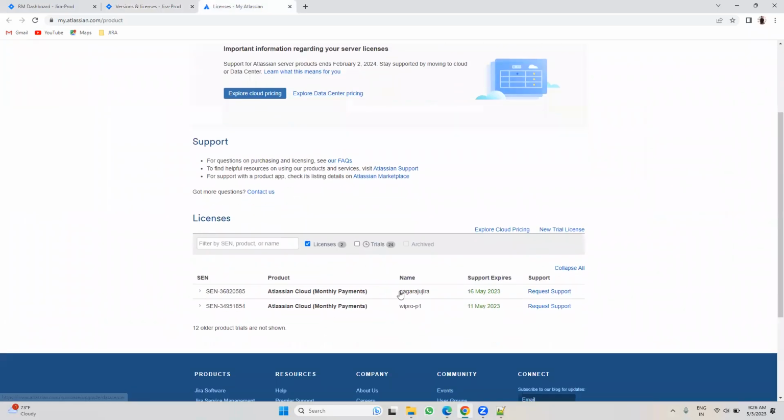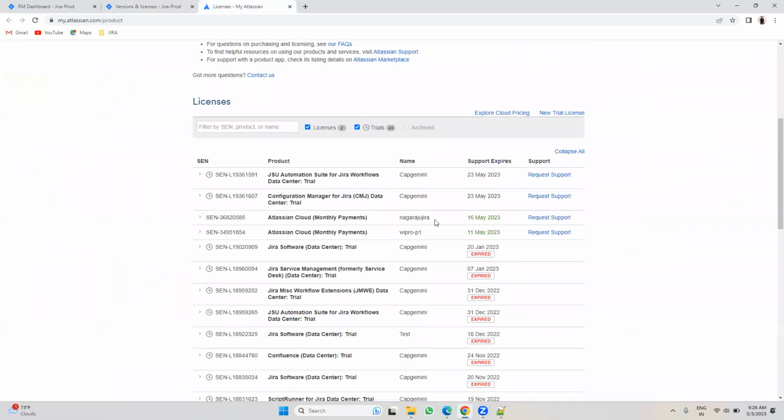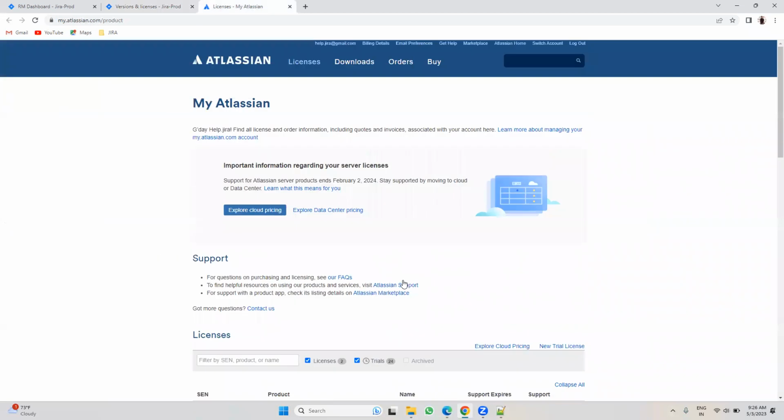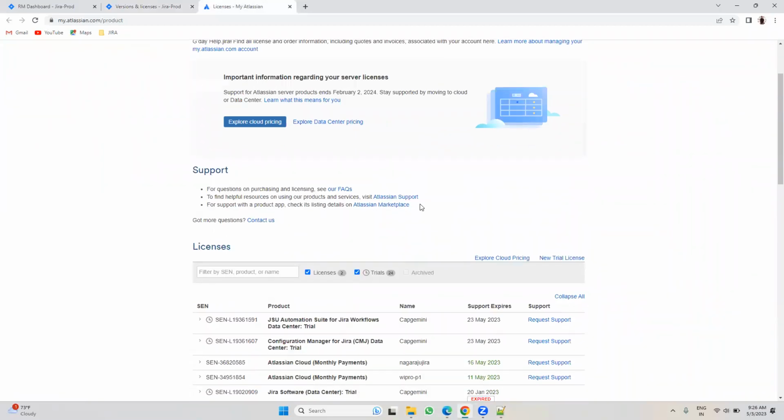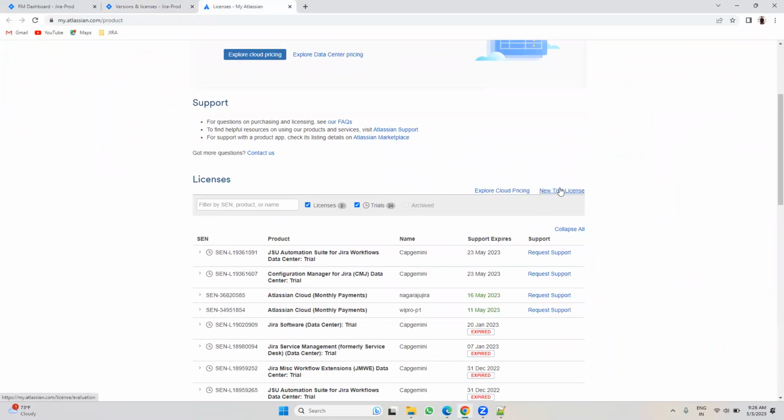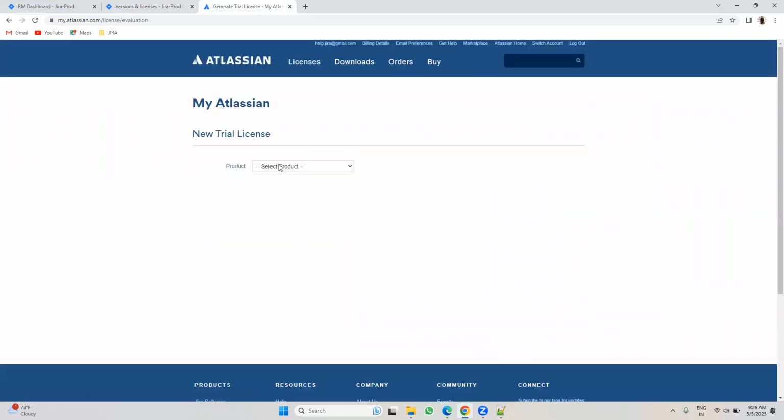And here you can see licenses which are related to cloud. If you click on trial, these are all my trial licenses that I have here. This is my email ID. Same login page, myatlassian.com, will open when we click on manage licenses. Here you can see new trial license. Click on this new trial license and select the product.